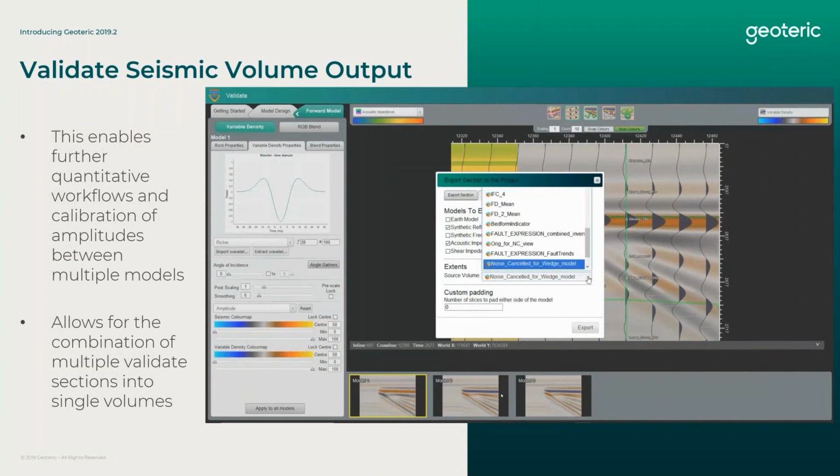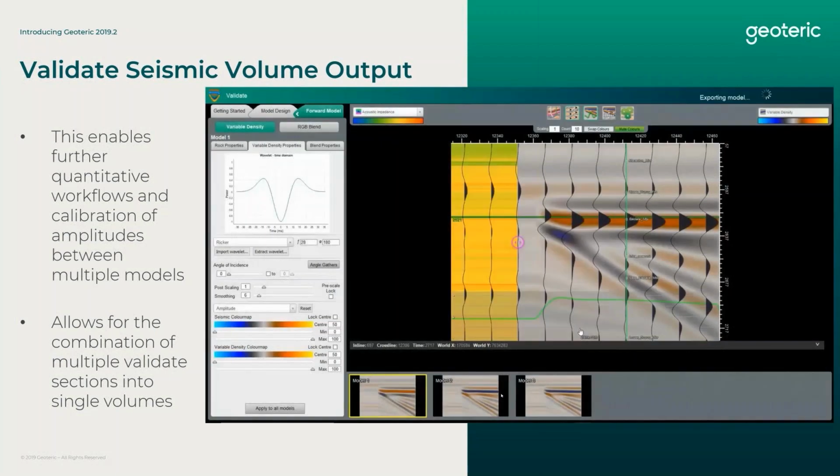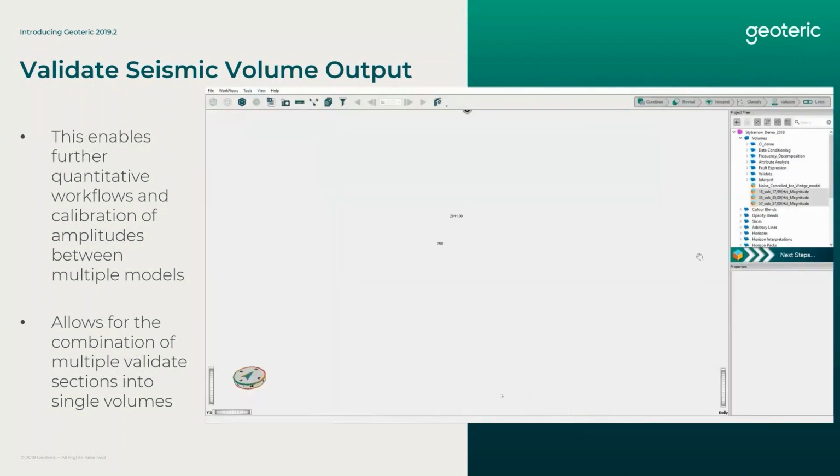You then choose the extent to which you want your volume to be propagated to and the custom padding. So this will fill the slices around your section with some duplicate values. Once you've exported, these will then appear in the 3D scene and can be manipulated just like any other volume within Geoteric, as shown here.